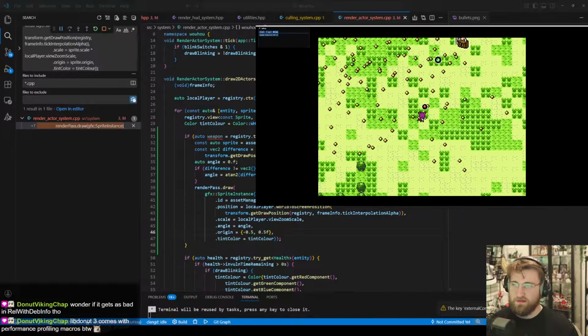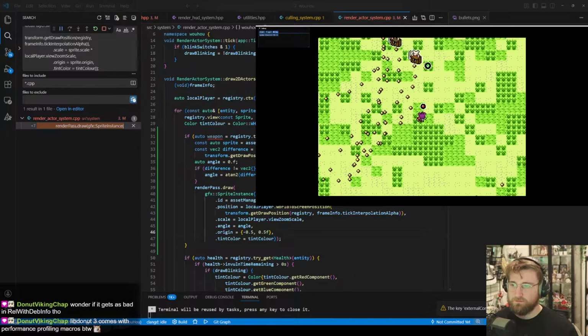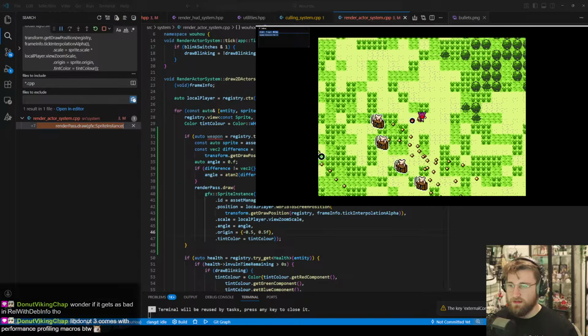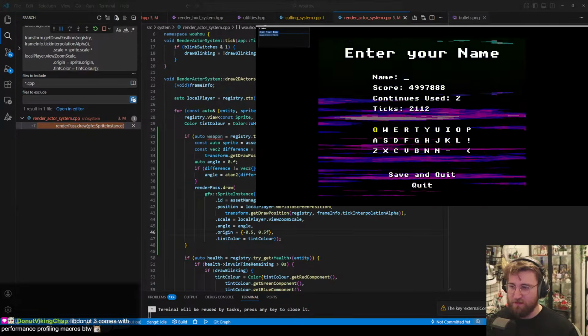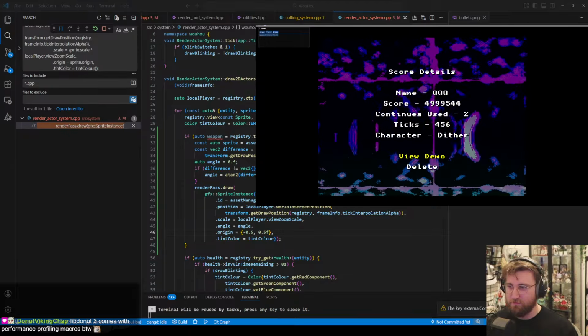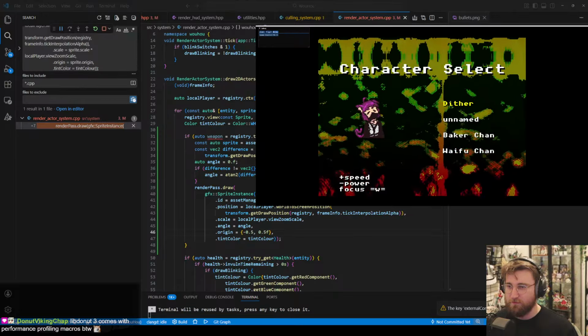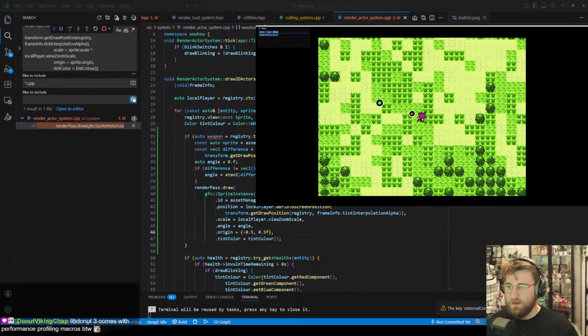Performance profiling macros. Holy shit. Oh, yeah, I forgot I had a hitbox. Oh shit, my Touhou game. Wow.